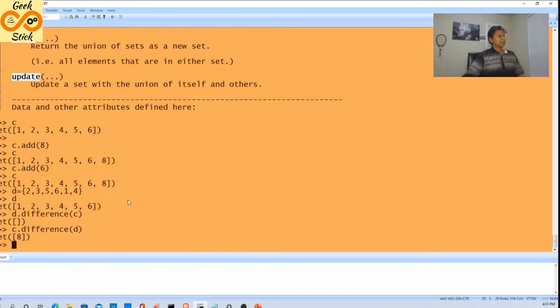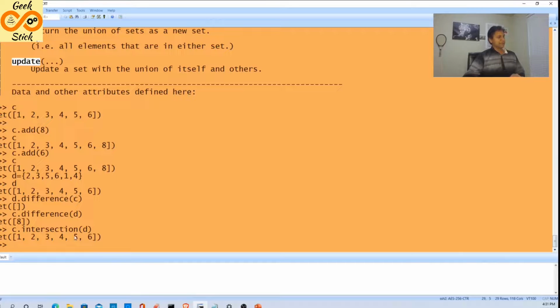Then intersection, let's see. Yes, these are intersecting values. So this is what you will get from the Venn diagram, right? At last, we will go for a dictionary.